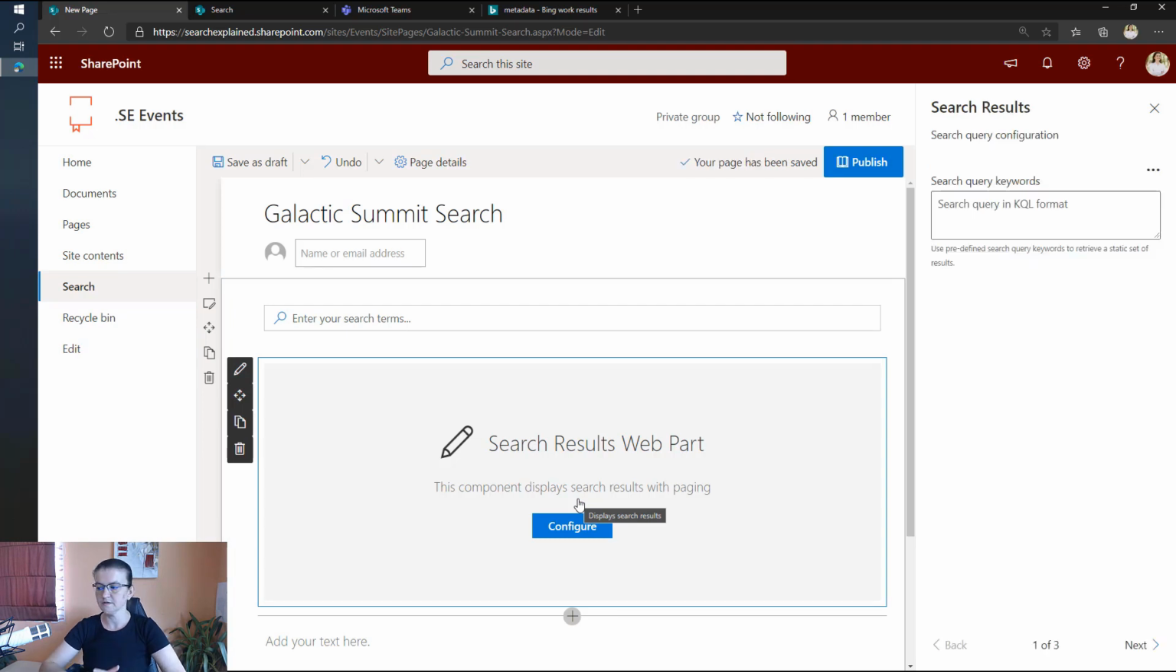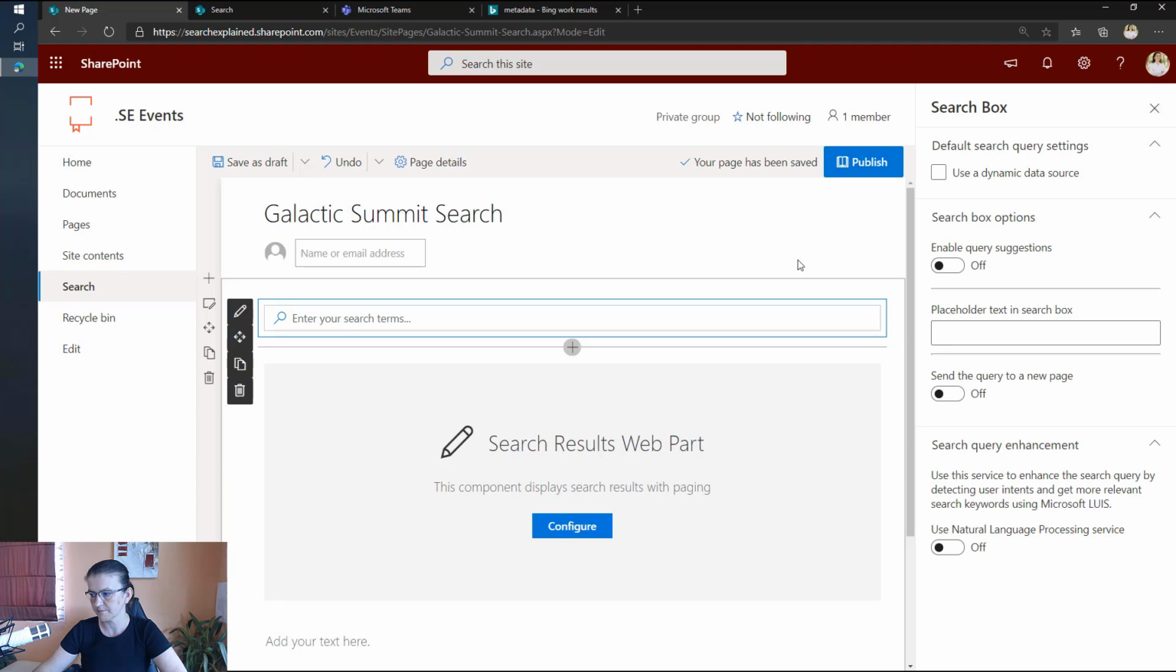I have my 2 web parts. Let's see what kind of options I have. I want it to work, of course. So first let me see the settings for the search box. I'm not going to use a dynamic data source for now, but I'm going to show it to you in just a few minutes. I can enable query suggestions. I can send a query to a new page. I'm not going to use it now, but just think about it. If you add this search box anywhere on any SharePoint Online pages, you can redirect the search to this page later. So don't forget, you can do that. But I'm not going to change anything here.